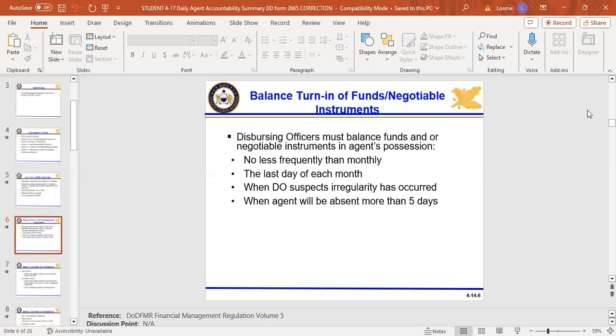Balance and turn-in of funds and negotiable instruments. This is where it's a little bit different than the 2657. The disbursing officer doesn't have anybody to turn it in to except by mailing in deposits or depositing with the bank. The deputy or other agents, on the other hand, have to deposit their funds with the disbursing officer. That has to be done at least monthly, to include the last day of each month.